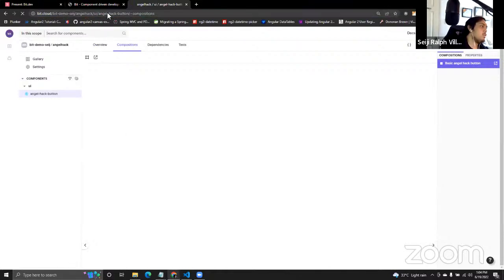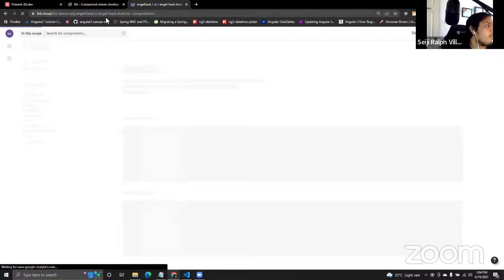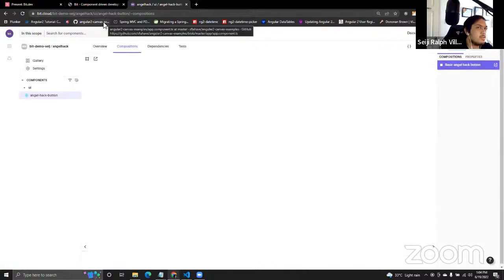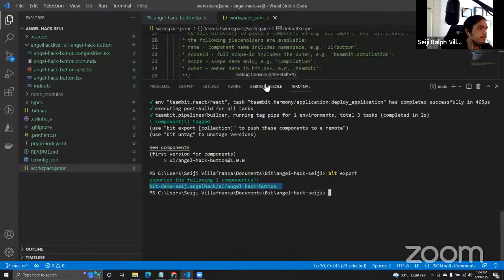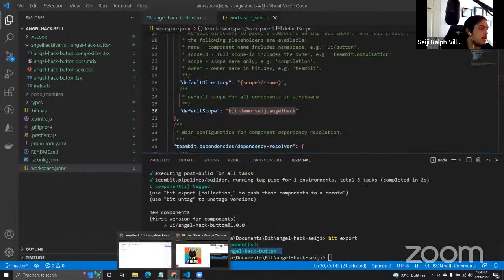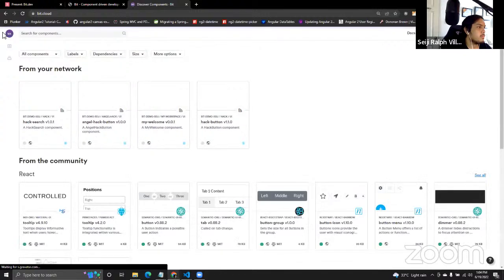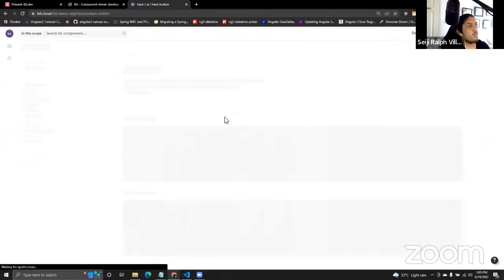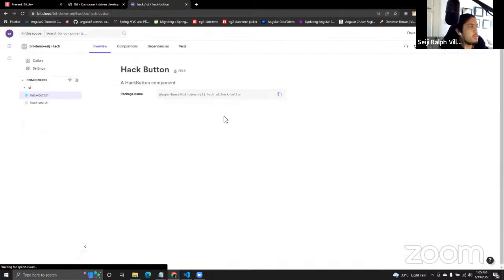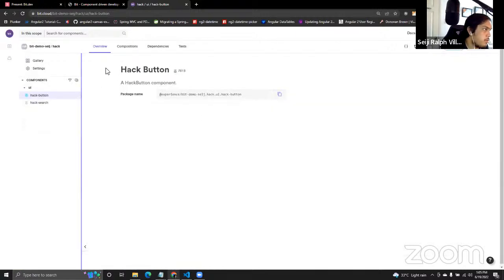It's kind of not loading. Yeah. So let's just wait for our scope to initialize. There. So let's just have this example for right now. In this case, we can see the hack button.